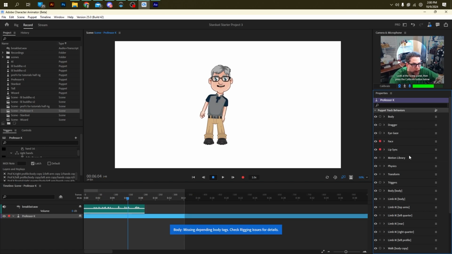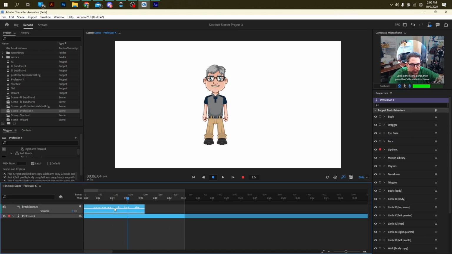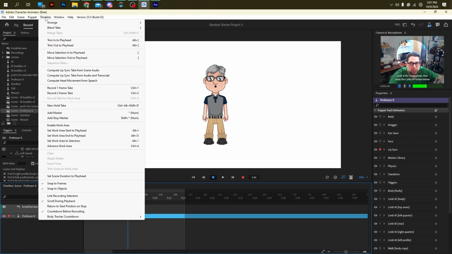If you have any extra red dots like face, go ahead and turn that off. We only want the lip sync to be armed. And then holding shift, you want to select Professor K and breakfast.wav, or whatever your audio file is. And now you come up to timeline, and the first thing we're going to do is compute lip sync take from scene audio.